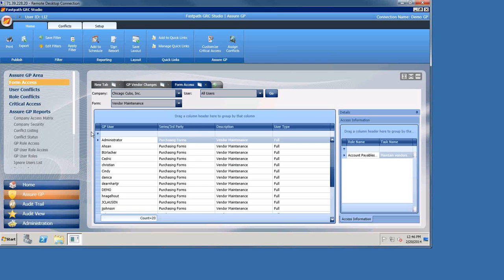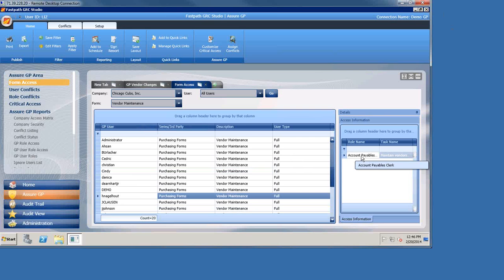to the vendor maintenance window. And for those of you who are on GP 2013, there's even a column type here that tells you the user type. So if it's a full or a limited user, you would know that they only had read-only access. A full user would have full access. Okay, and if you selected a user, it even tells you how they're gaining access in this details window here on the right side, how they're gaining access to that window.